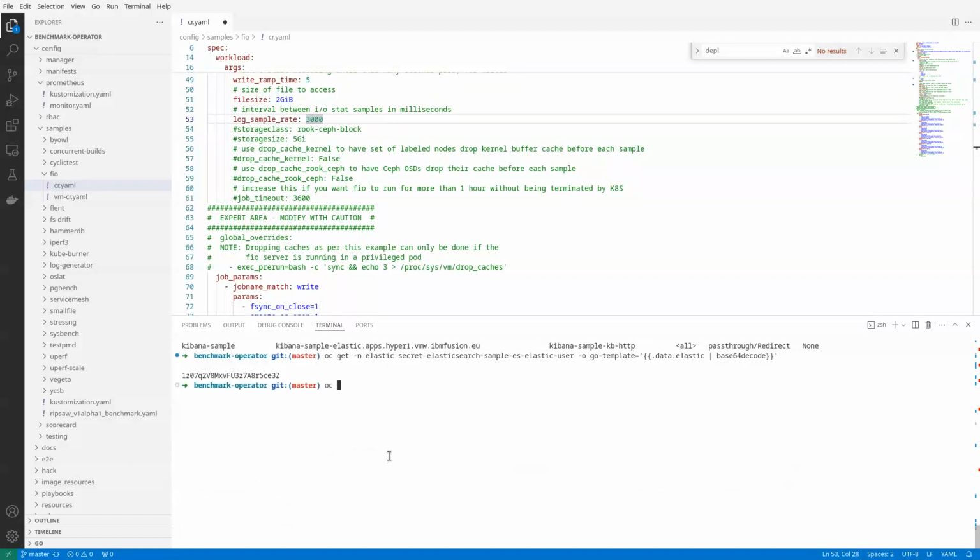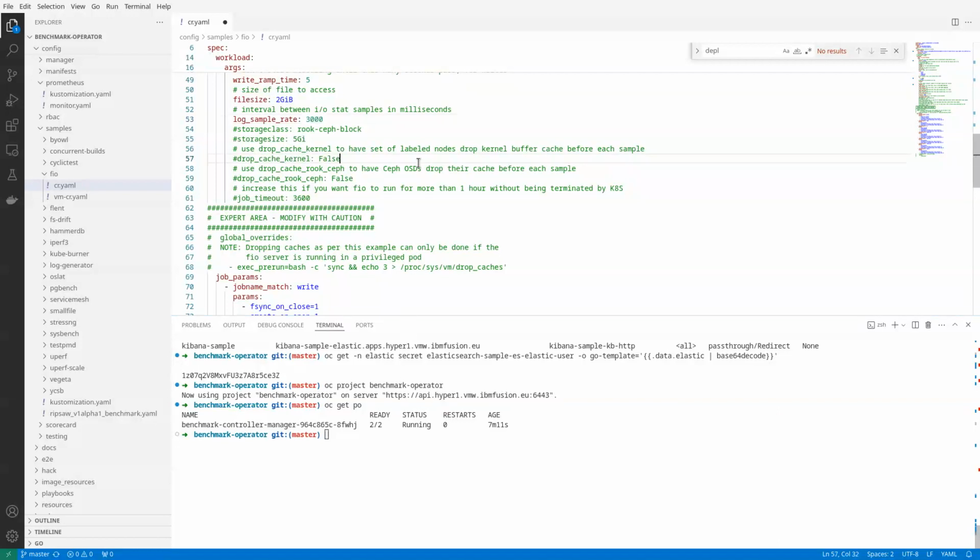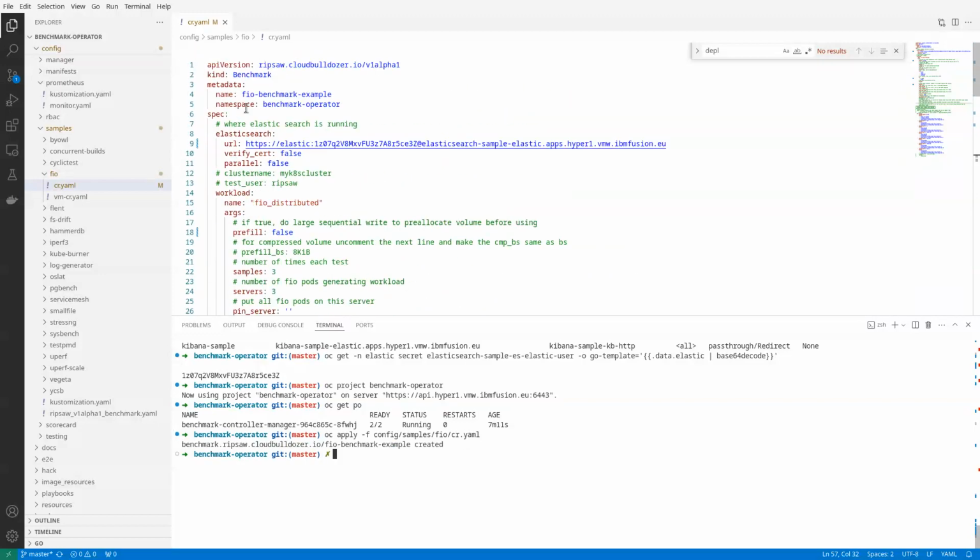So now we go into our benchmark operator project. This is where our operator is and nothing else. So now what we'll do is I save this file and now I do oc apply, and this is in config samples cr.yaml, and that will create a benchmark. Now a benchmark, we can watch this. That's what I recommend.